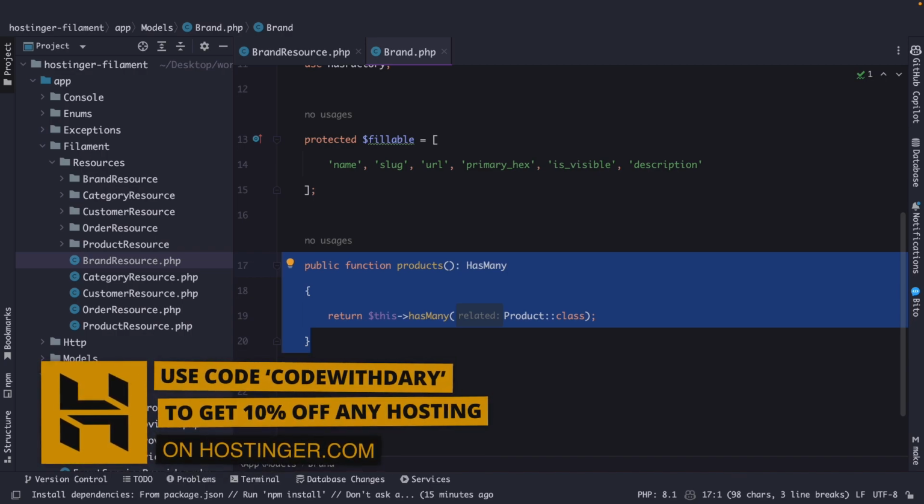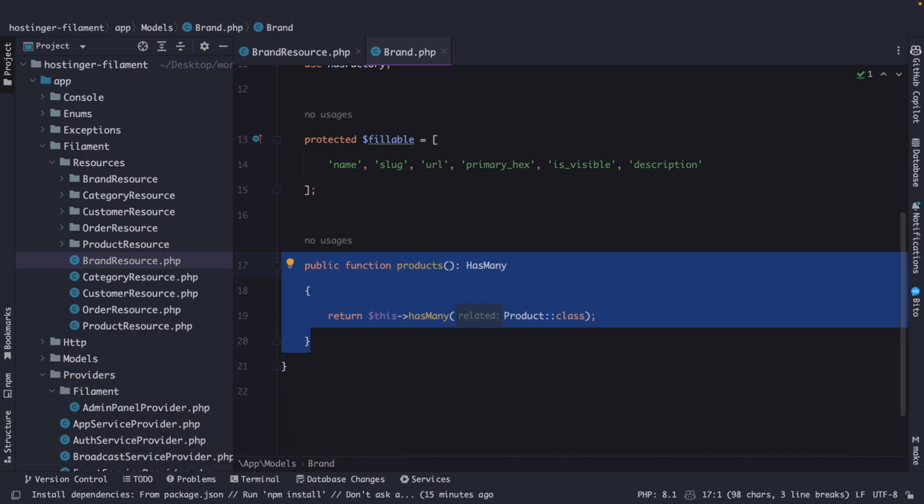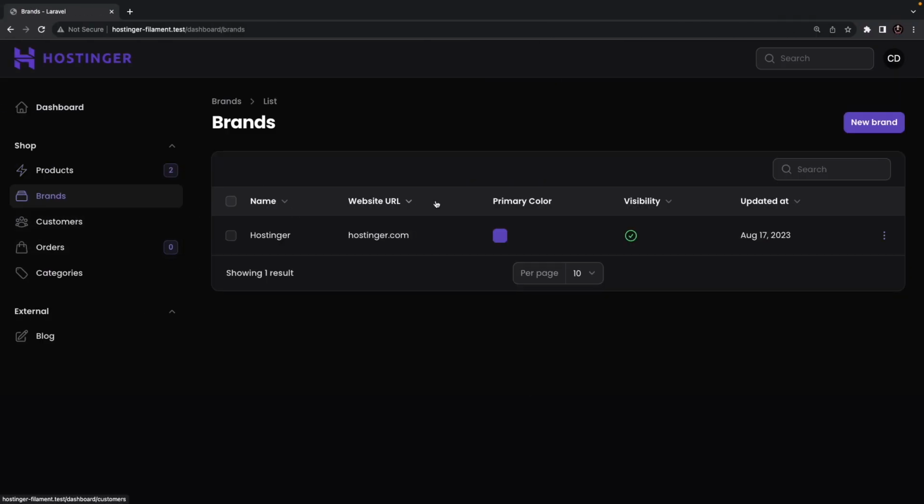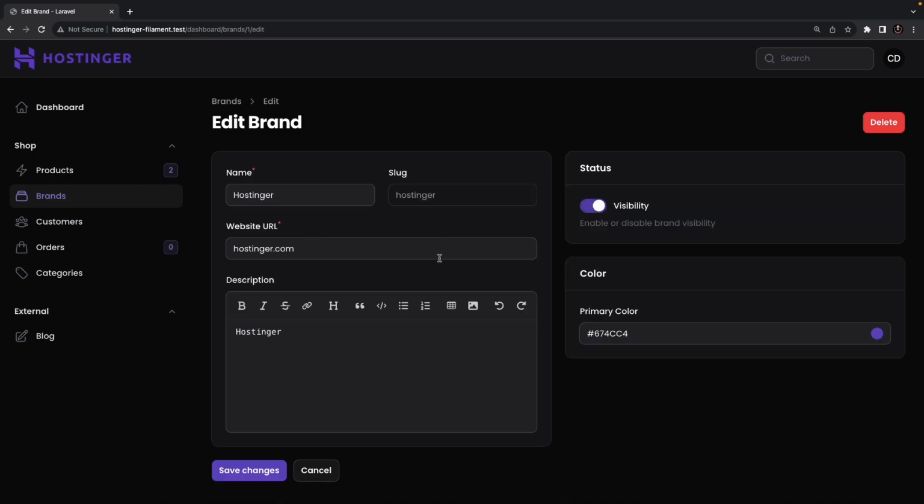Now let's think about it for a moment. Whenever you have a new brand, you want to somehow show the products right below the edit page, or even better, have the option to create a new product directly from a specific brand. So let me show it to you right here. Let's click on brands. So let's say that we have a Hostinger brand, but right at the bottom, we want to show the associated products with it.